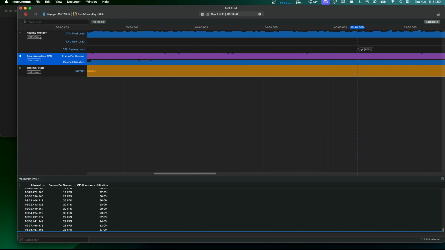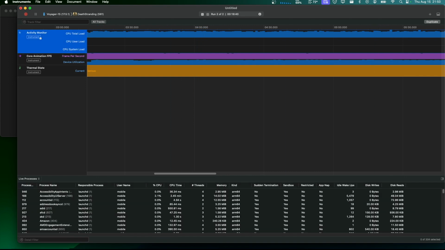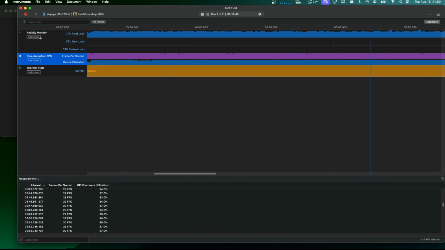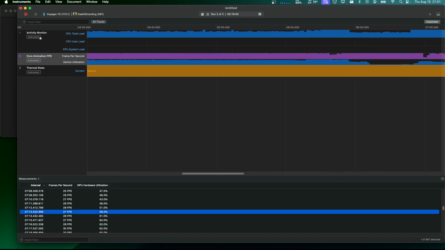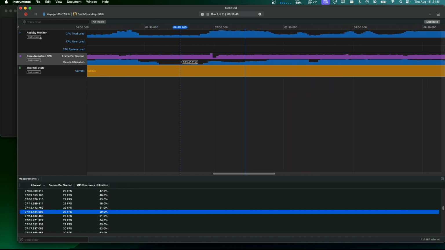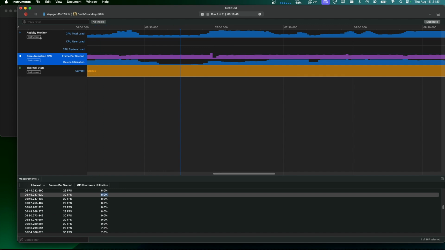And I think this is probably, so if we look about right here, it's one nice thing. If we click on the graph, it'll actually take us to where we are in the actual frame counter. So this is a very interesting kind of result here. Device utilization, we're looking at GPU hardware utilization 8%, still 30 FPS.